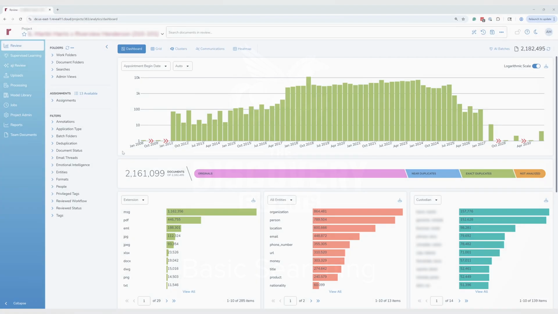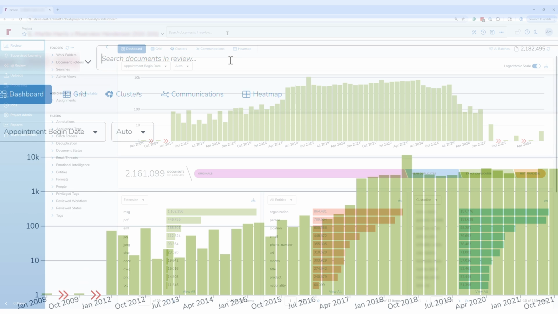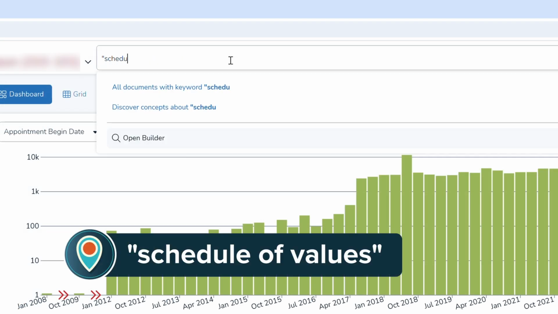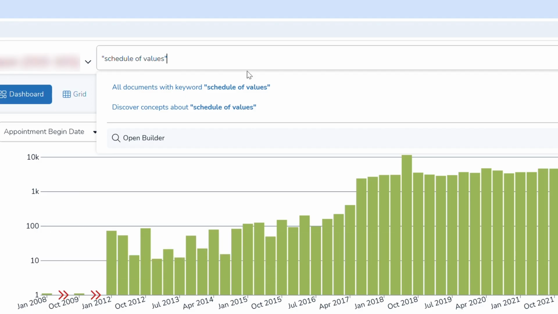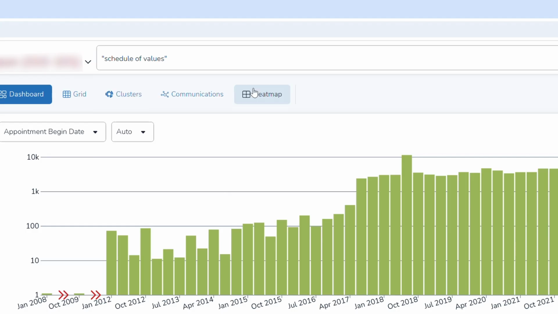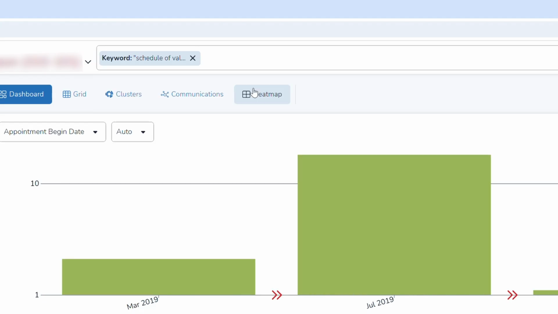A simple keyword search in Reveal is great when you want to one-off test specific terms. If your term has multiple words, like schedule of values, make sure to wrap it in quotation marks so the system treats it as a single phrase. A drop-down menu will appear as you begin typing your term into the search bar. For the purposes of this guide, we will look for all documents with the keyword schedule of values.